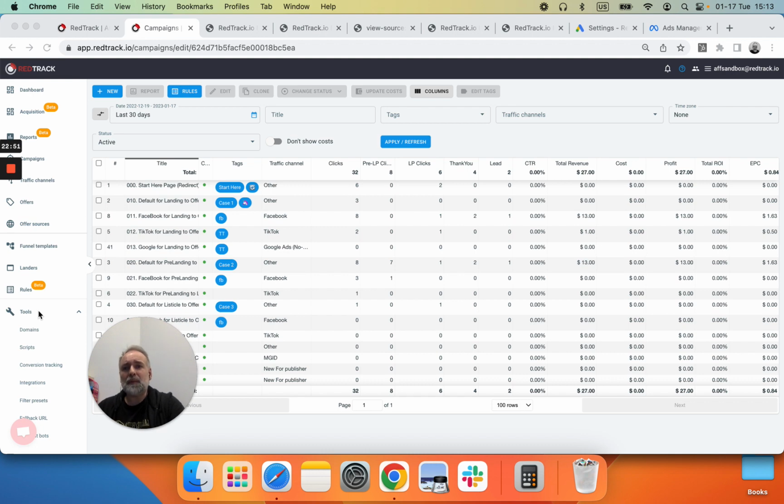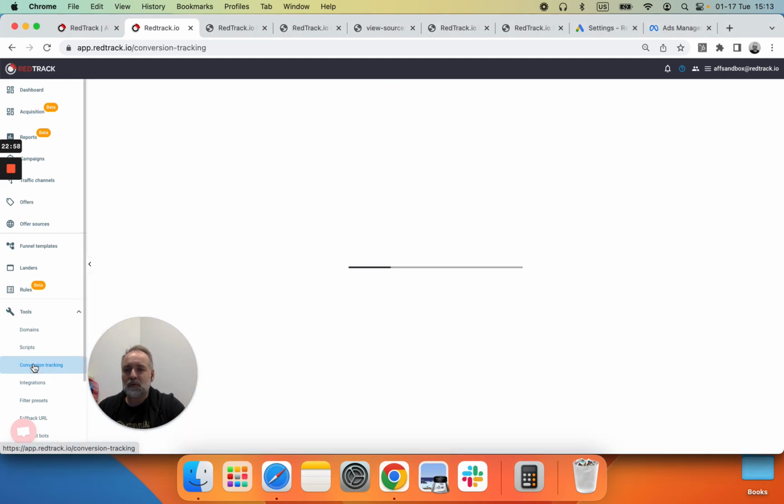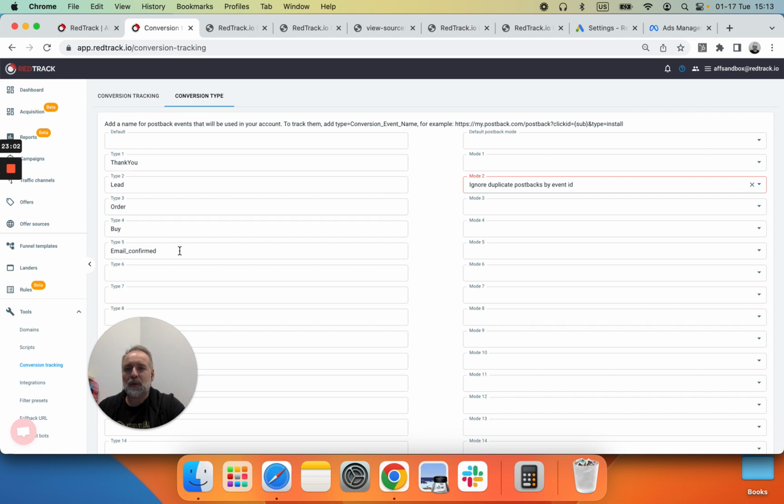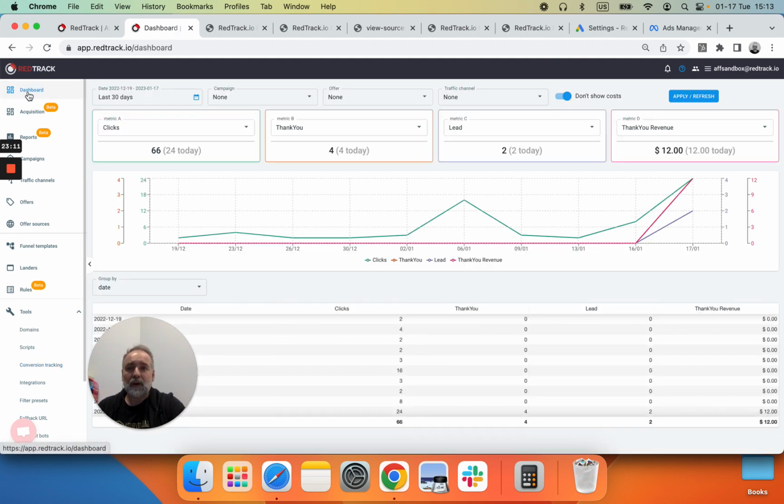If you want to run multiple conversion events with different types of conversion attribution for duplicates, you can do the same in conversion tracking, conversion types, and then just set up what conversion events you want to use and set up duplicate rules for those conversions. So this is an overview of RedTrack.